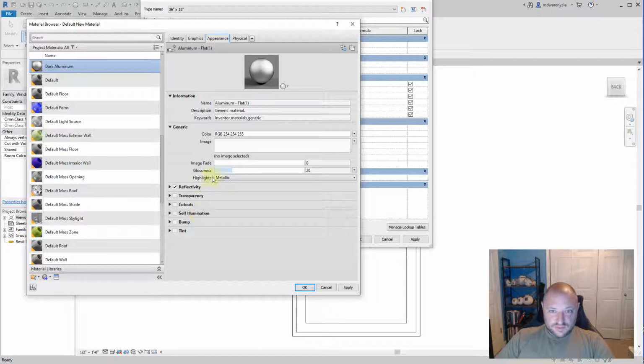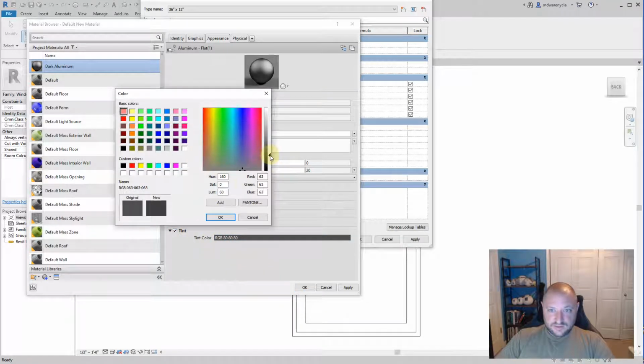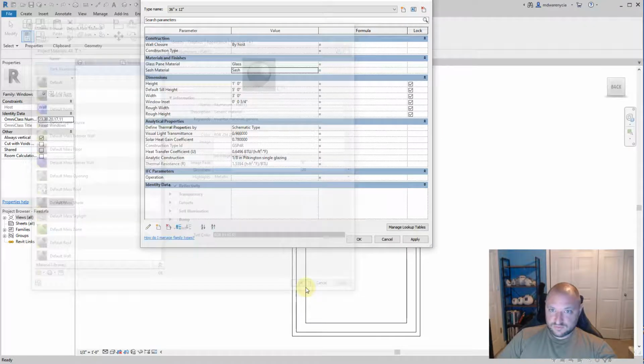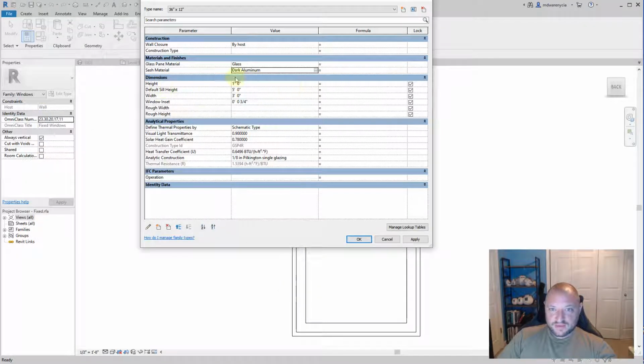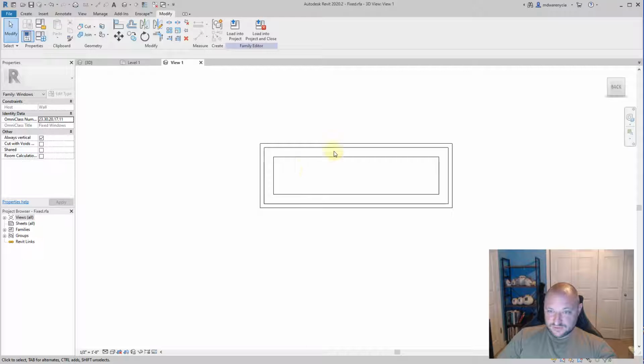And then we're going to change the appearance. Highlights, we'll go down to tint. And again, just darken it to about there. If I was doing this for an actual project, I'd be a little bit more accurate with that, but this is fine for a demo. Okay, so we've made it 1 foot high, 3 feet wide, dark aluminum with glass. So I'll hit OK. So there's our new one right there.